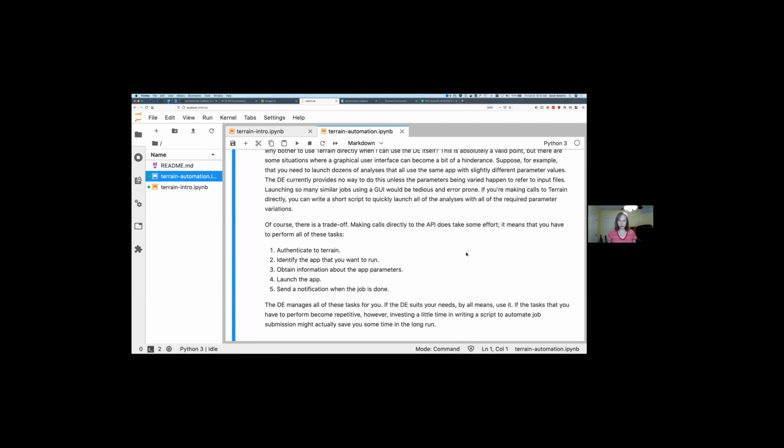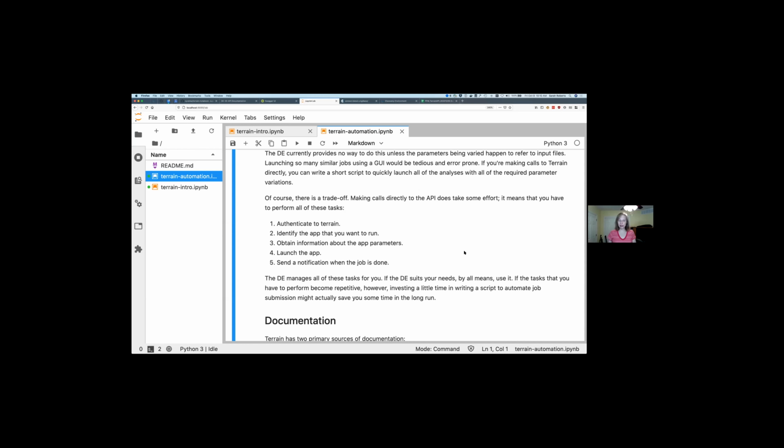Of course, there is a trade-off when you use a web API. You have to learn how to use it, and there is a pretty steep learning curve. When you want to launch a job using Terrain, you've got to authenticate to Terrain, identify an app that you want to run, and obtain some information about it. And then finally, you can launch the app and tell Terrain to send you a notification when the job is done.